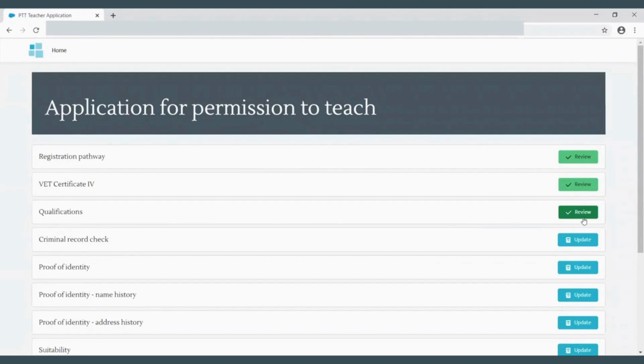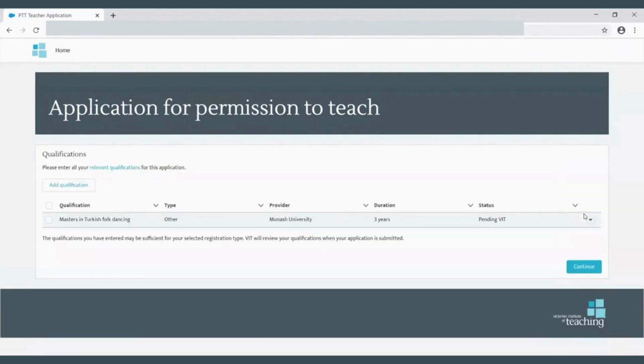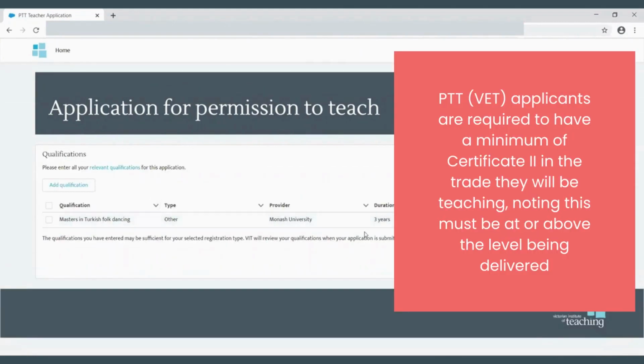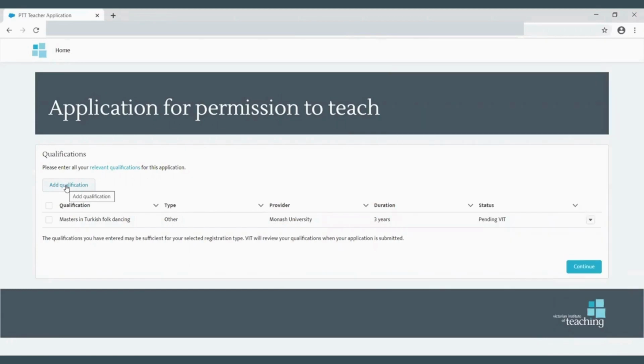Qualifications will appear if you've answered yes to the pathway questions. Click Add Qualification and provide information such as name, duration, start and completion date, education institute and country of completion. You'll also need to upload an academic transcript and evidence of completion for each of the qualifications you add. Once you've uploaded a qualification, the module will update to green. You can always review or add information in the module.